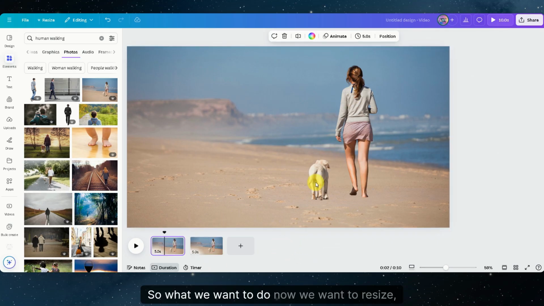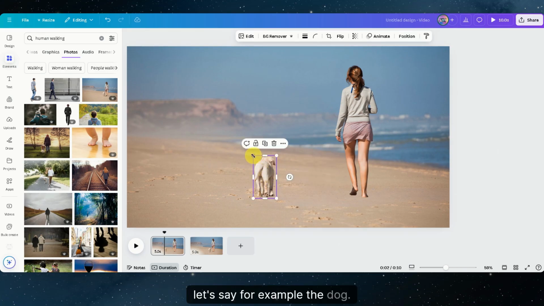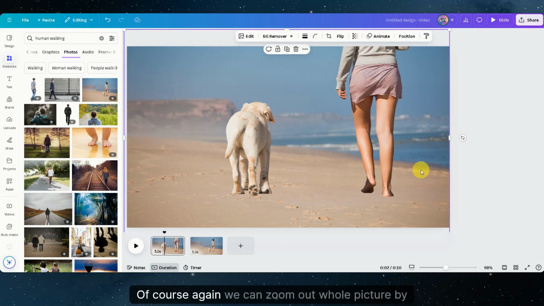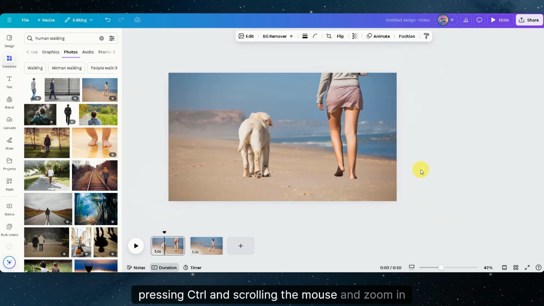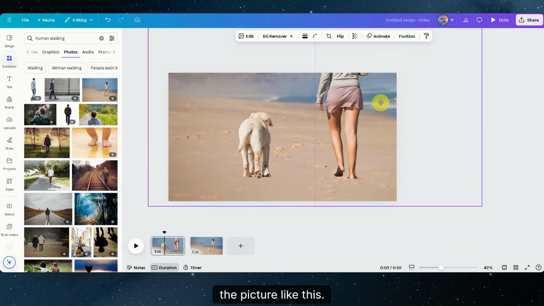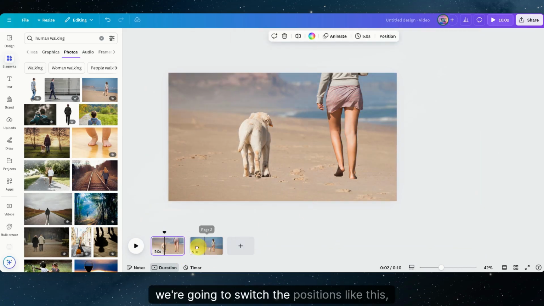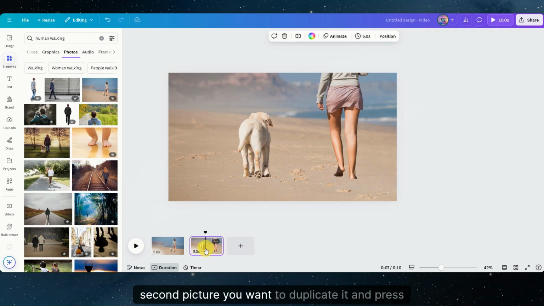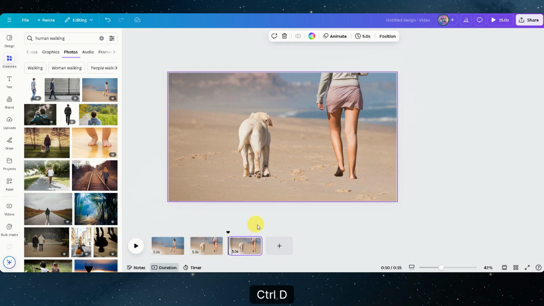So what we want to do now is resize, let's say for example the dog, and the woman. Of course, again, we can zoom out the whole picture by pressing Ctrl and scrolling the mouse, and zoom in the picture like this. So yeah, we're gonna switch the positions like this, and again you press on the second picture you want to duplicate and press Ctrl D.